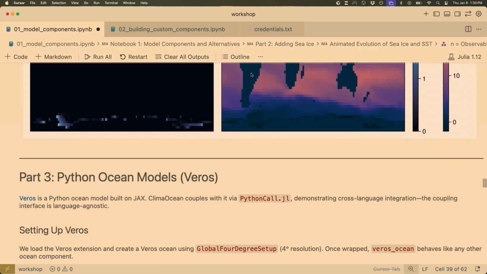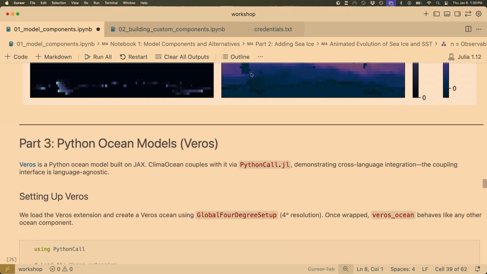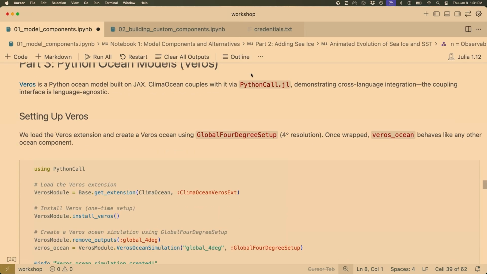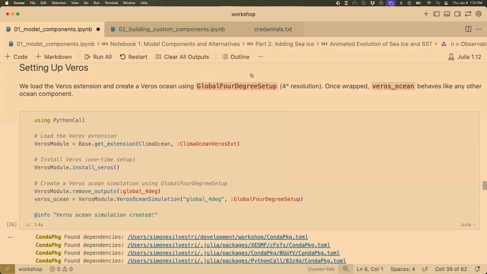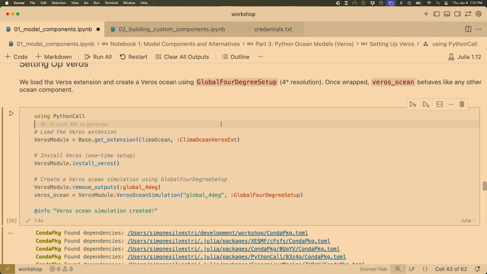Okay, so this you can run, the Python ocean model. This is the new PR that has to be merged, that includes this Veros Python ocean. So it's still a 4-degree ocean, and we couple it with the same JRA55 atmosphere. The only thing to do to actually load this ocean is we have an extension in ClimaOcean that implements all the methods that are required to extract the state variables from Python, communicate them to Julia, compute the fluxes, and send them back.